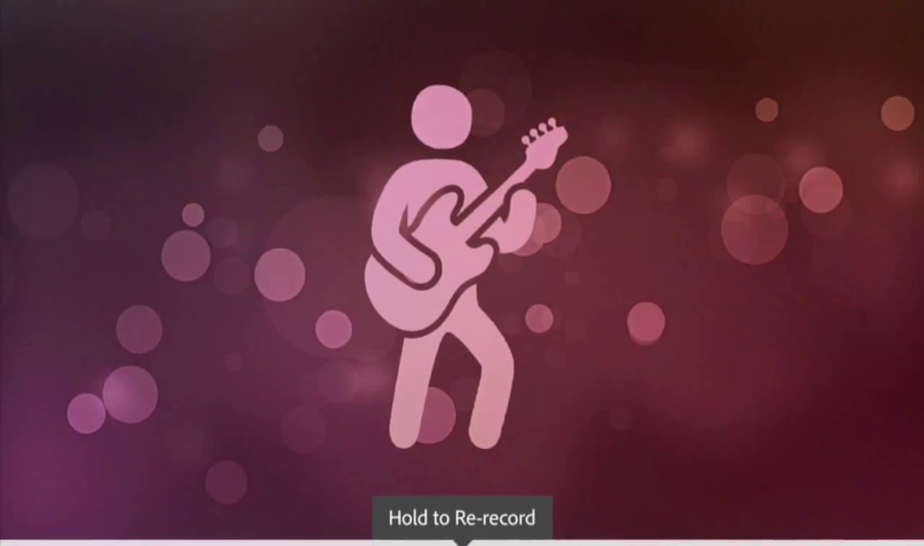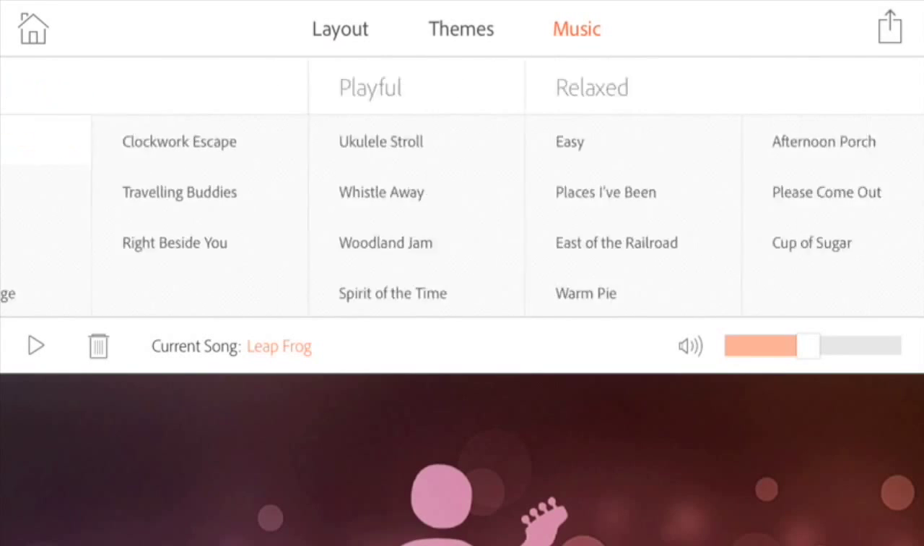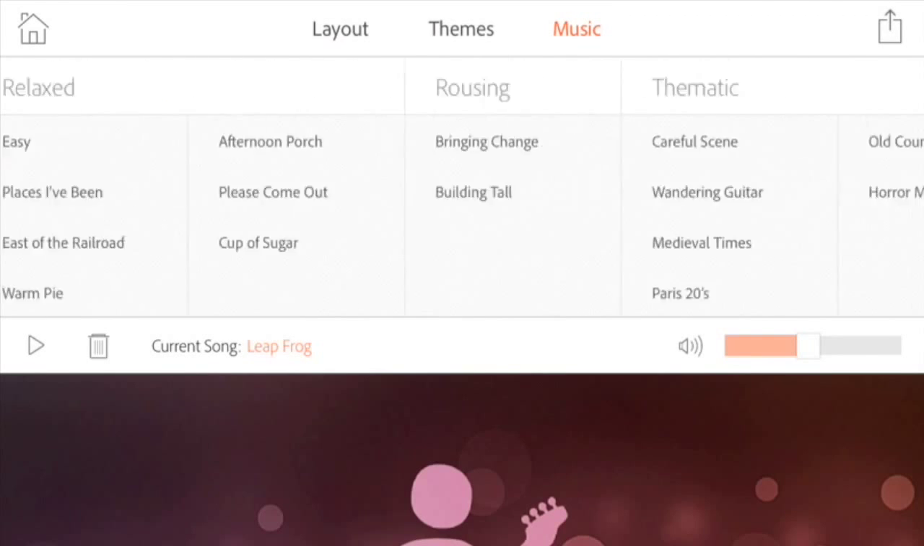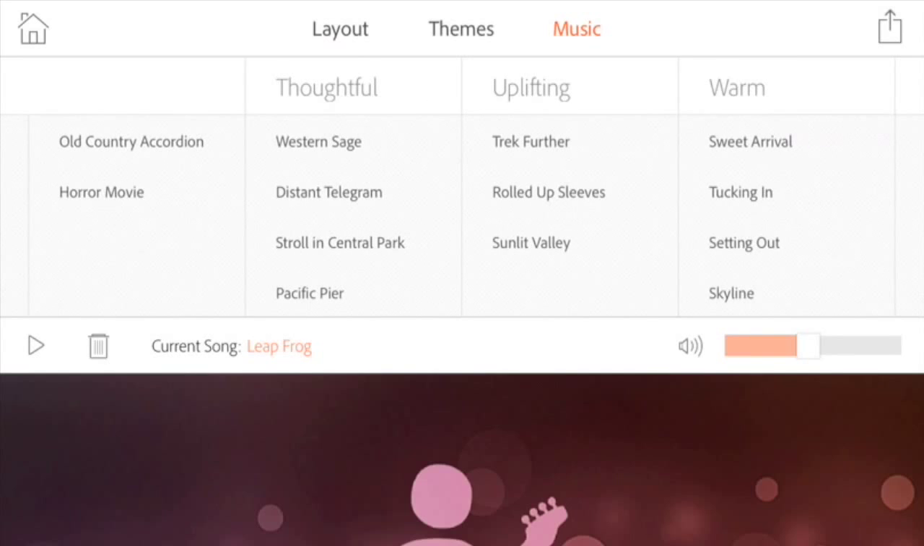Okay, so that's great. And as you can hear, it kind of comes pre-installed with different music. So there's actually quite a bit based on the mood they think you might want to create. So let's try Western Sage. That's thoughtful.